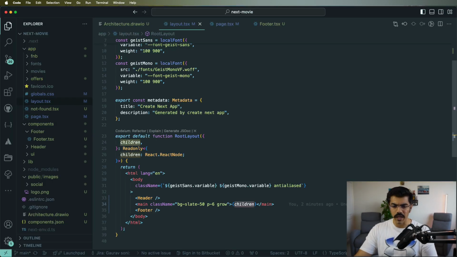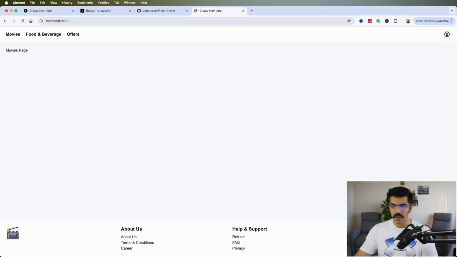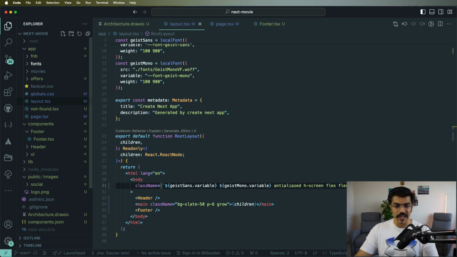So again, going back to the layout, to make this full height after this antialiased and stuff, we can make it h-screen to make it screen height. And over here, I'll just make it flex and flex-col. So now I basically get the movies page and the header and footer. Now the nice part over here is I can actually click on the different links and the navigation is working as well. So as you can see over here, we are navigating between the different pages. So that's how easy it actually is to make everything really work.